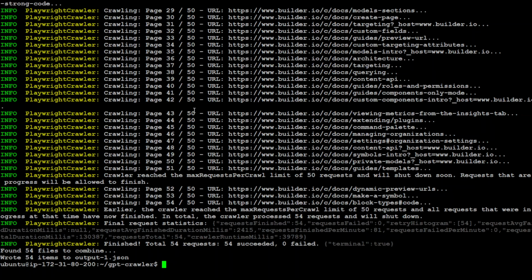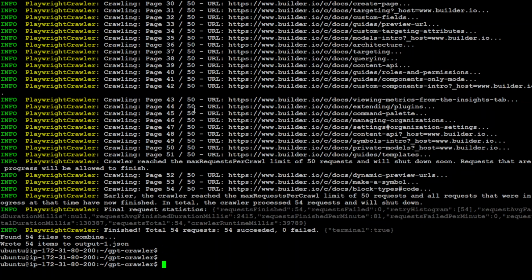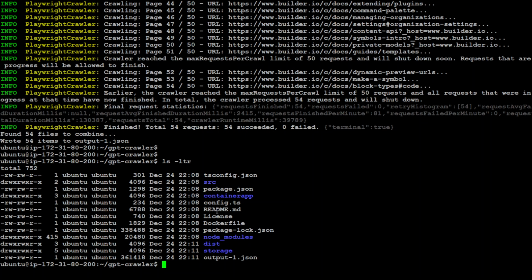There you go. It has crawled all the pages on our website, and it has produced this output-1.json. Let's quickly check where that file is. Just ls -ltr, and you can see that this is the file it has generated. Now, all we need to do is to grab this file and then upload it to the OpenAI platform, and from there we can create our own custom AI assistant.